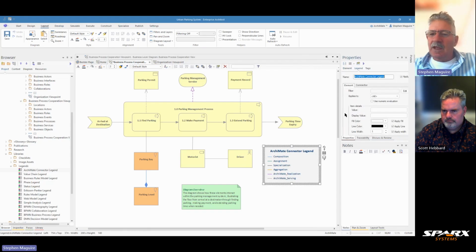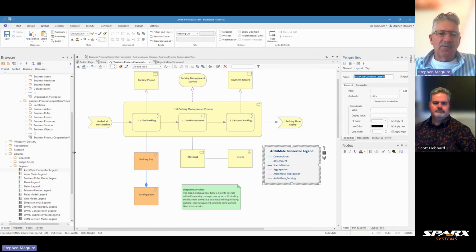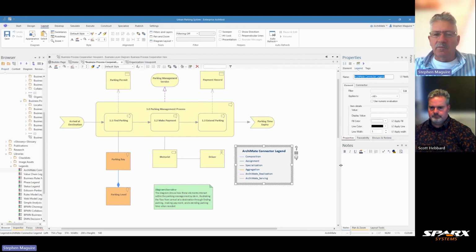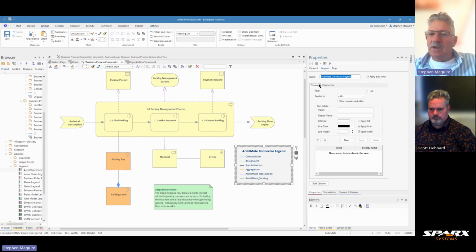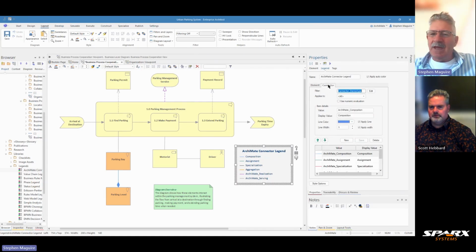Click on the legend, and let's again move this across a little bit. I'm going to make a little bit more space here, Scott, and move this across as well. And we'll look at our legend. Here we've got elements and connectors. So we click on the connector panel, the connector tab there. We've got a bunch of ones in already.